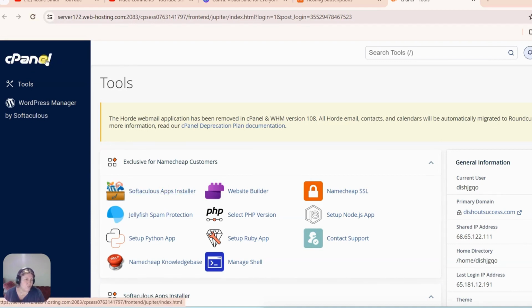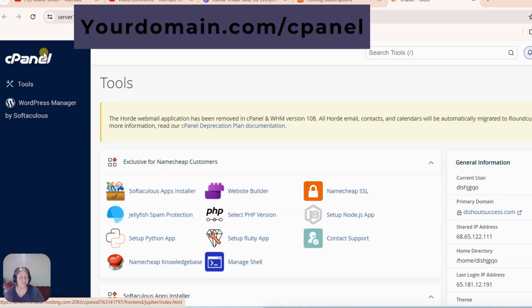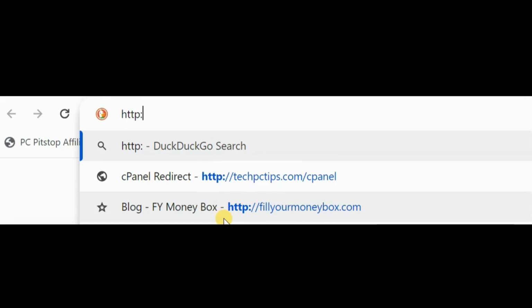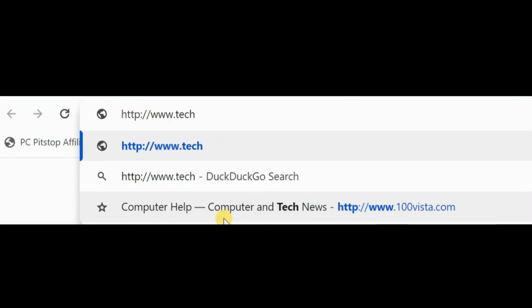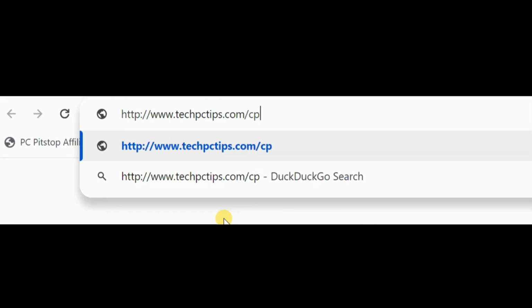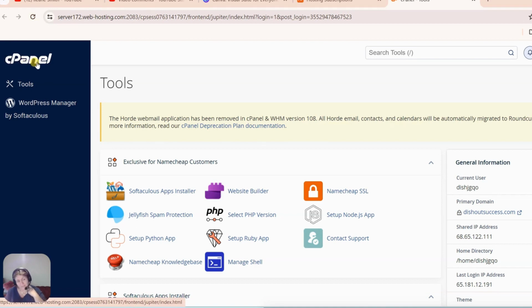So what you want to do is up in the top URL, you type your domain name /cPanel. Just put that in up the top, and you need to know your username and password. That would have been sent to you when you first set up the whole website.